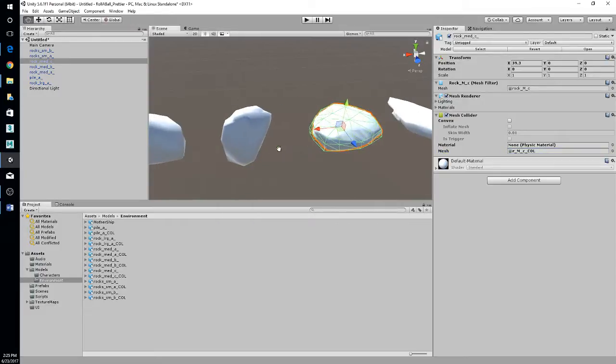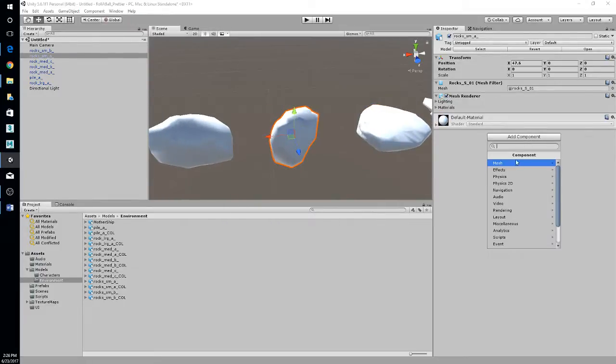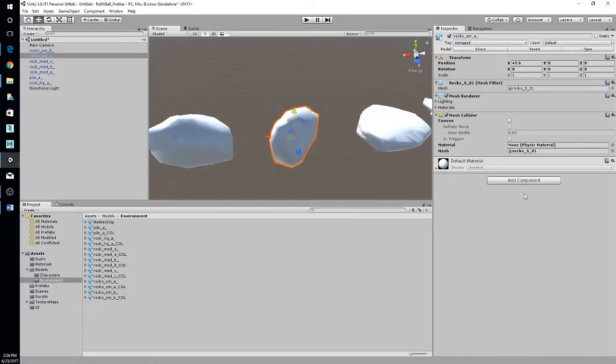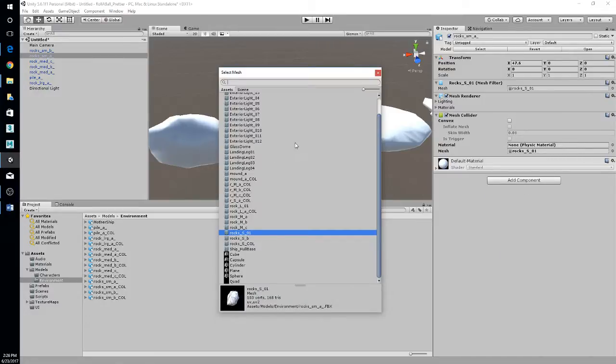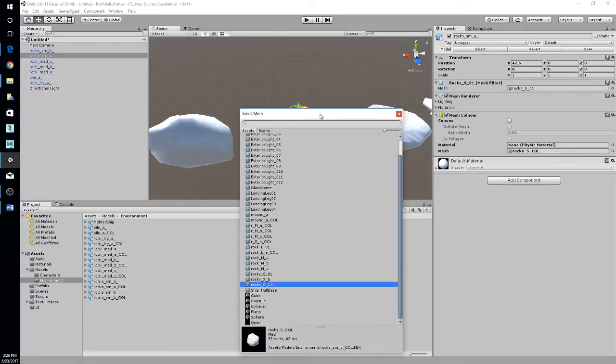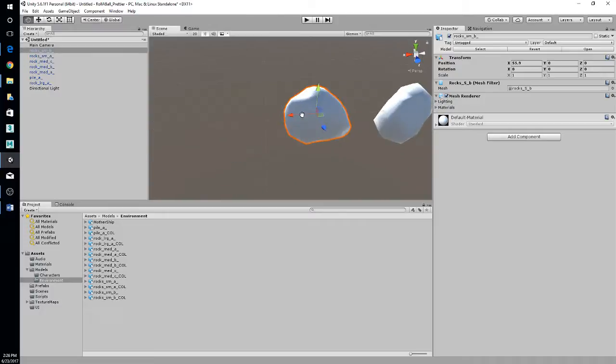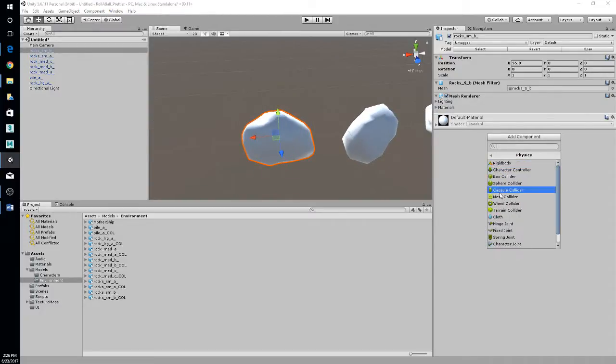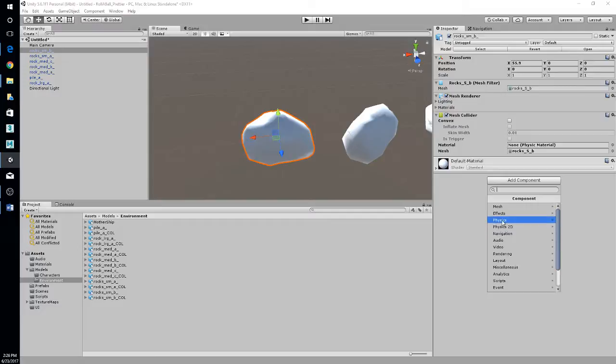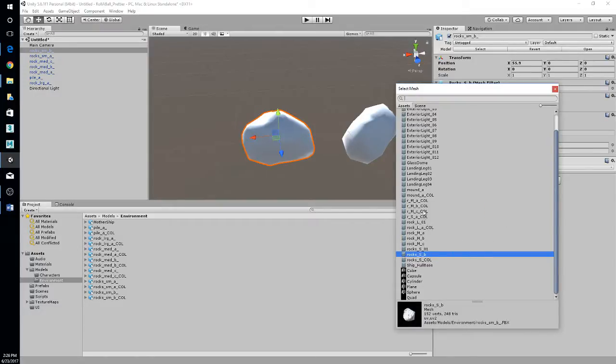C collider. Small collider. That's not that one. That one. There we go. And then B collider.